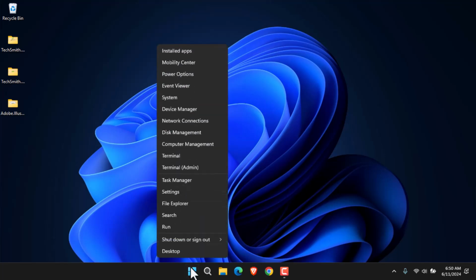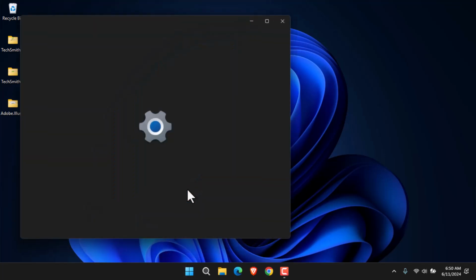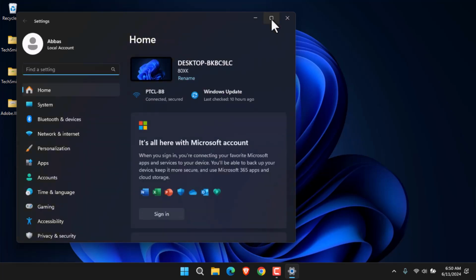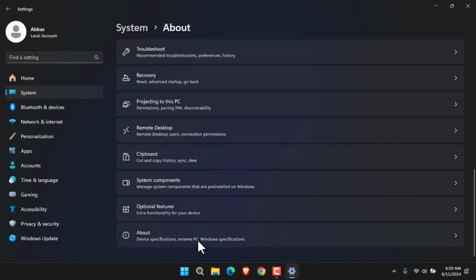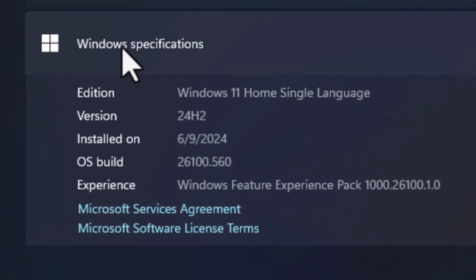Right click on the Start menu or simply press Windows + I on the keyboard to open the Settings app. Followed by that, go to System and now scroll down to the end, go to About, again scroll down. You'll notice under the Windows specifications, the edition is written Windows 11 Home Single. Here is the version 24H2.